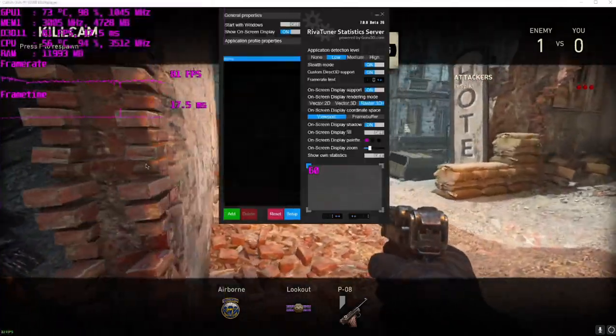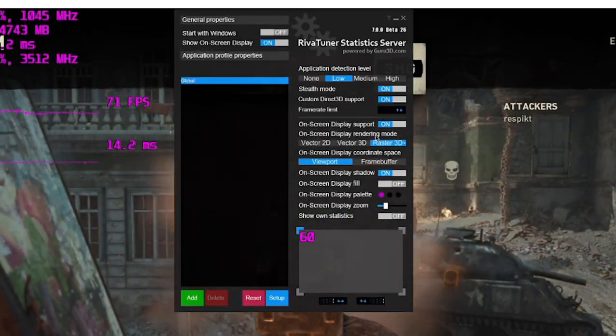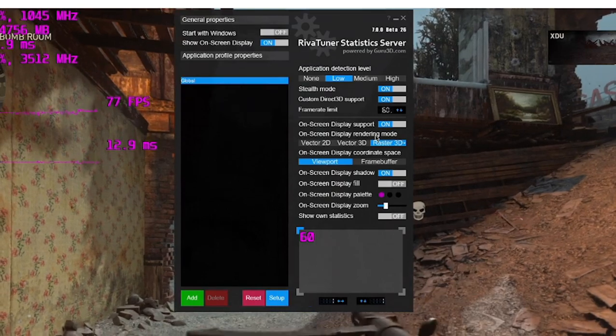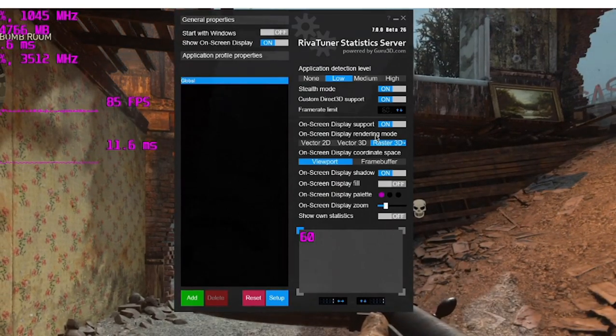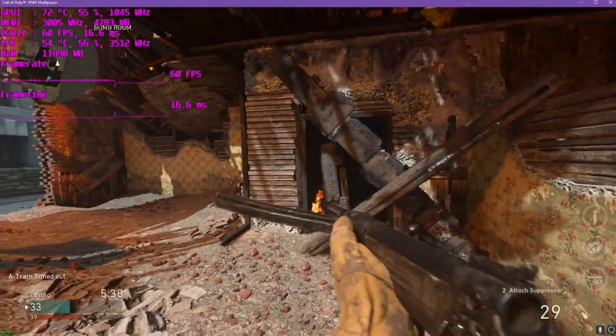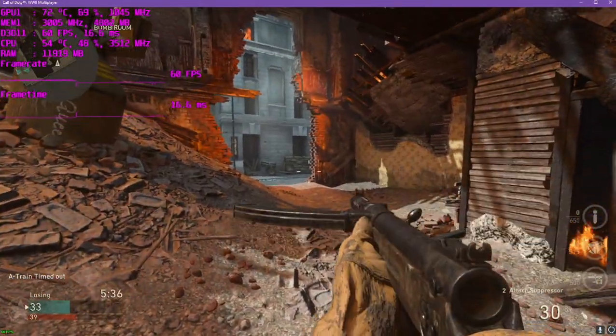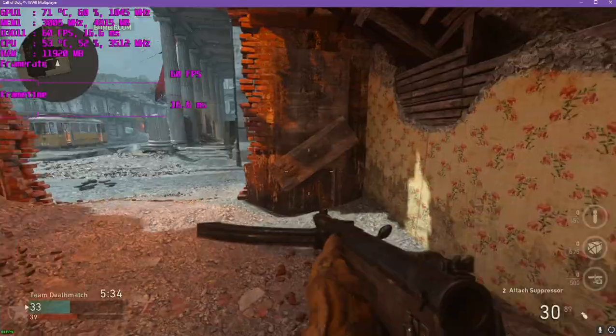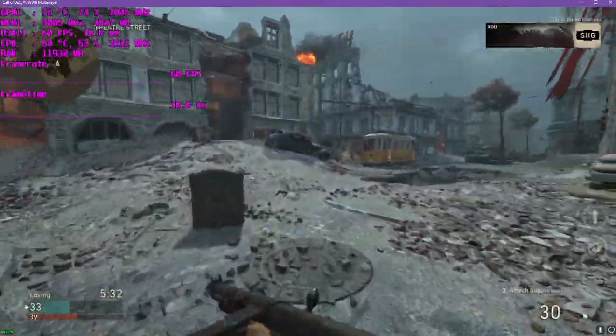So I'll go into my RivaTuner. I'm going to turn this on. I'm going to turn the frame rate limit on to 60. So once I hit enter, it will lock the game to 60 FPS. Notice the difference in how now the FPS and the frame time is stable. It is not moving anymore.